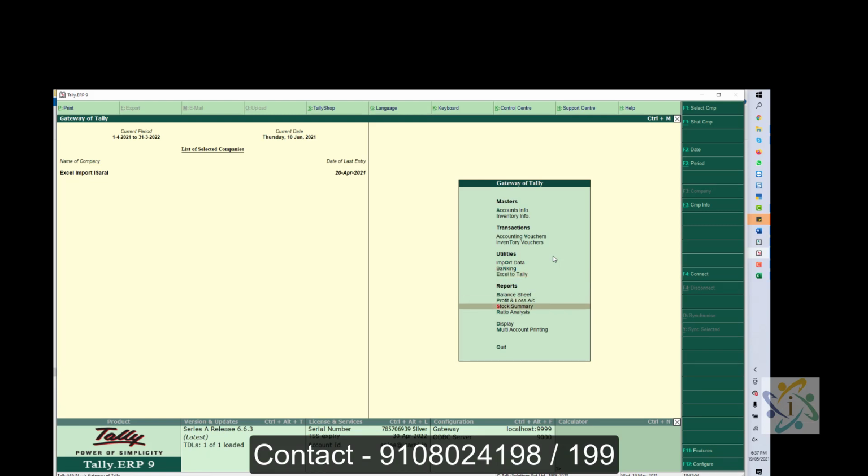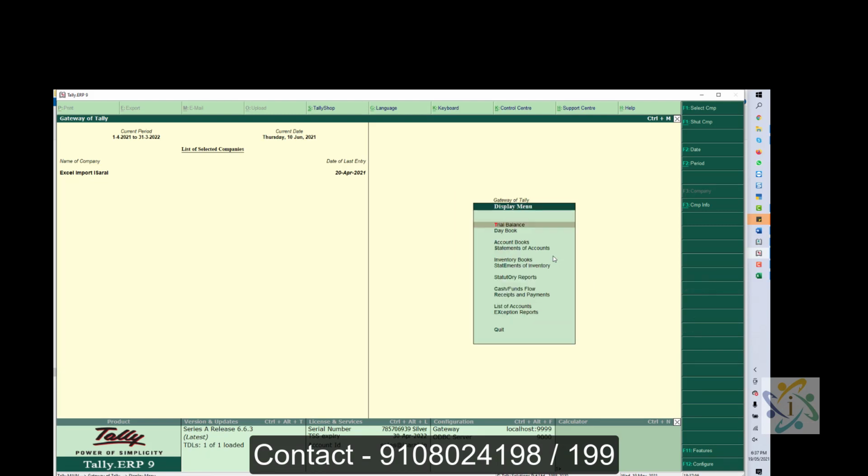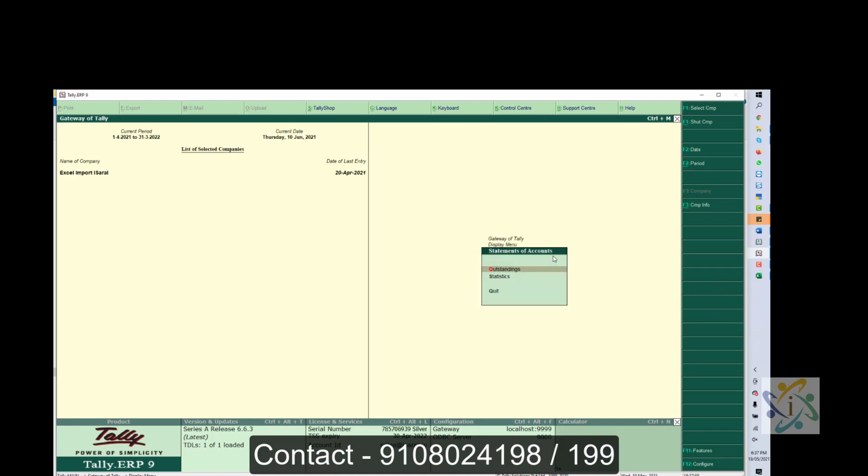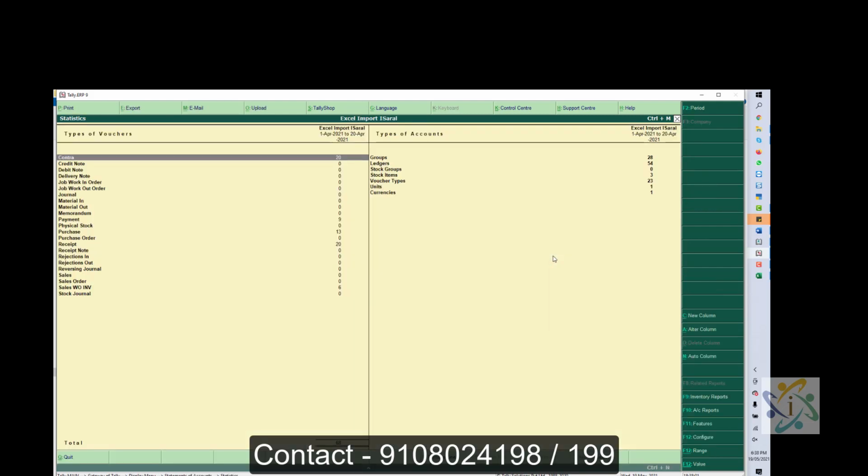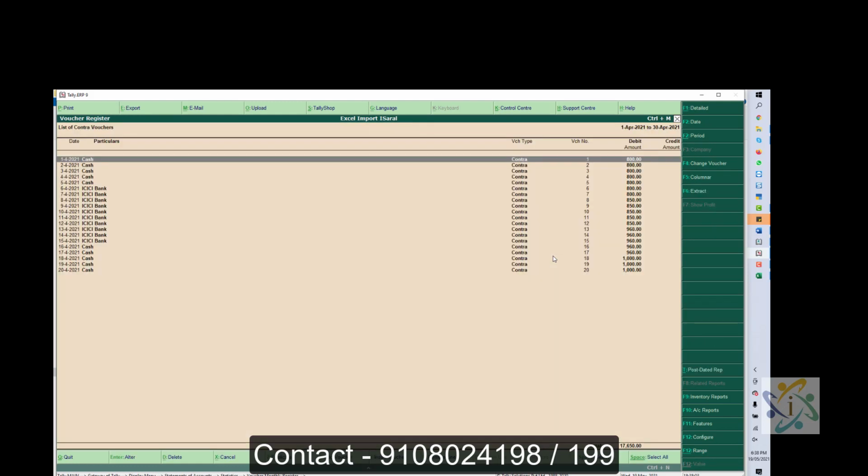Go to display, statements of accounts, statistics and contra register. You can verify over here.